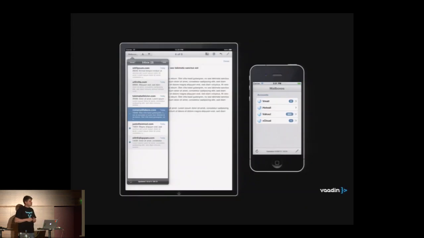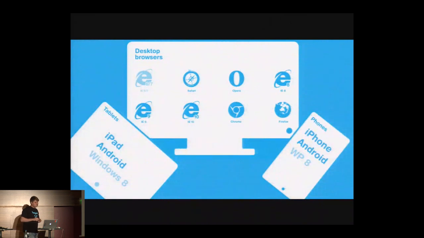We also have a specialized mobile specific widget set that provides native look and feel for Vaadin. And we support basically all the browsers out there. It's a bit outdated slide. We of course support Windows 8 and IE 10 as well.